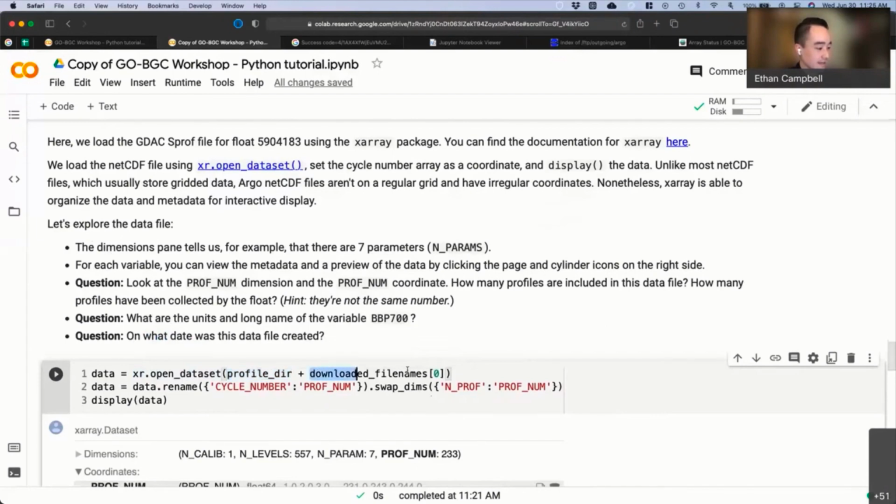And downloaded file names, [0] is just using the first item in that list of the downloaded file names. And we're saving that Xarray object into the variable called data. Okay, so the second line, don't have to worry about this too much, but we're just swapping some dimensions, setting the cycle numbers as a coordinate to make that easy to use.